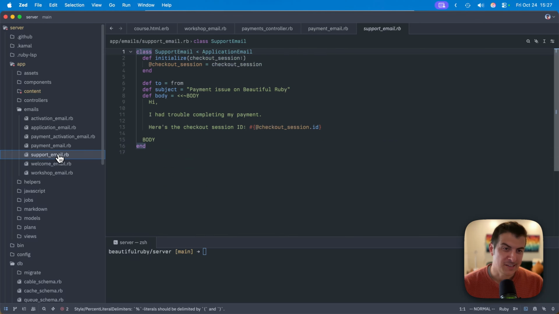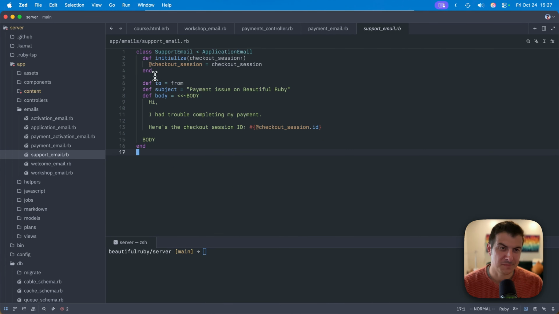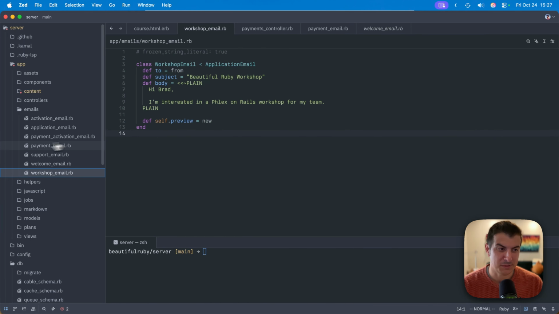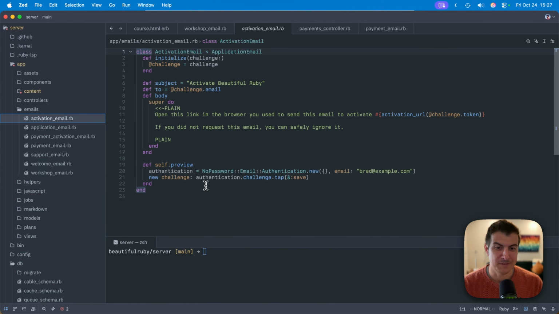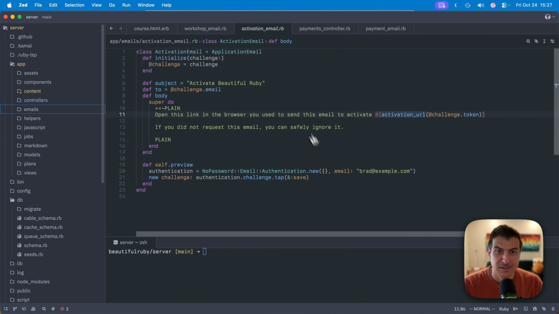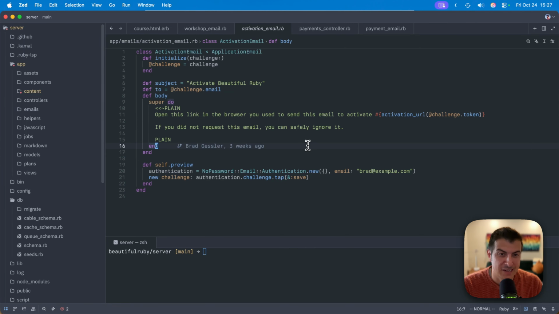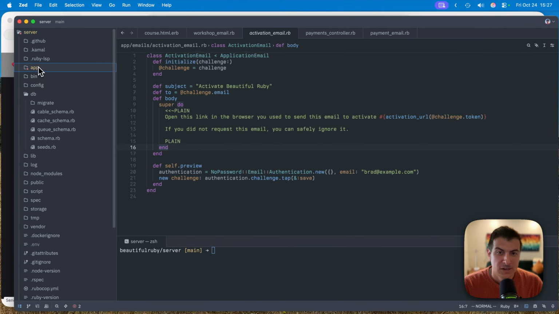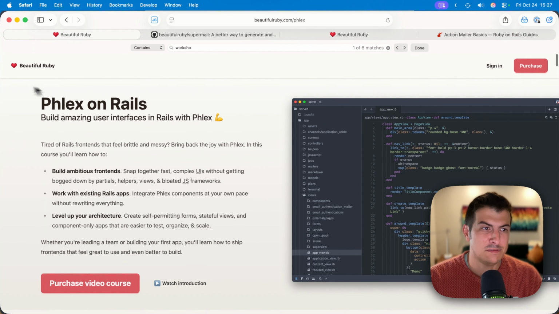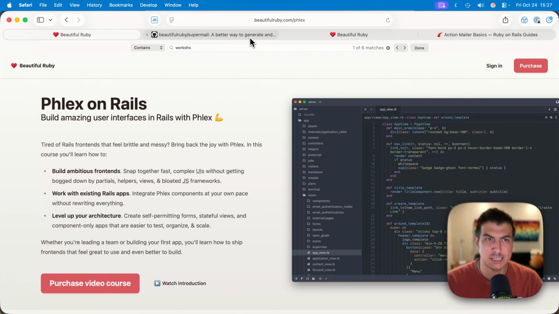So you can see all the different links that I have here. There's some client side links. I have a welcome email, the workshop email, that's the client side one. This is my activation email. So whenever you want to activate your browser, I send this email out with your activation link. So you click on it, and then if the link opens in the same browser, then your session is active and you can access your course. So that is how I use Supermail in the Flex on Rails website at beautifulruby.com.